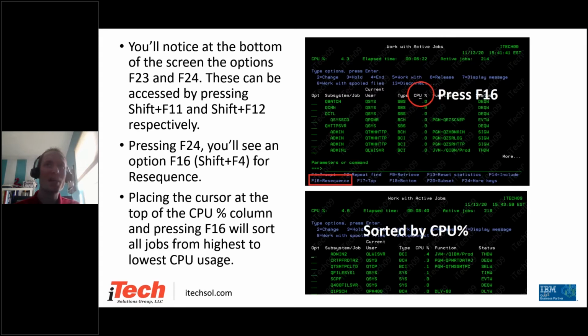resequence. And so if you go and put your cursor at the top of the CPU column and you press that Shift F4 for resequence, you can sequence the jobs on your system that are actively running in order from what's using the most CPU to the least. And then once you do that, you can use F10 on that screen to refresh that to see in real time what job is using the most CPU on the system.